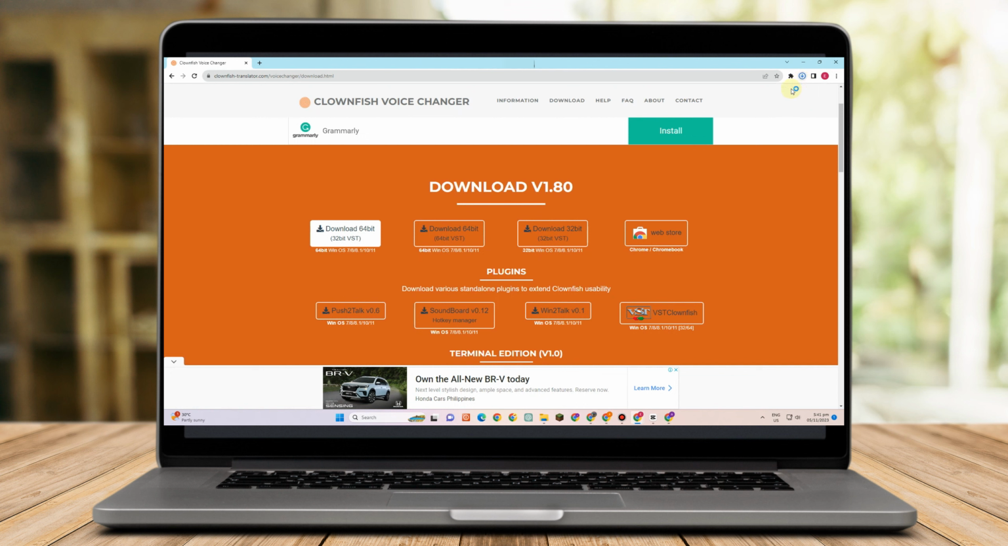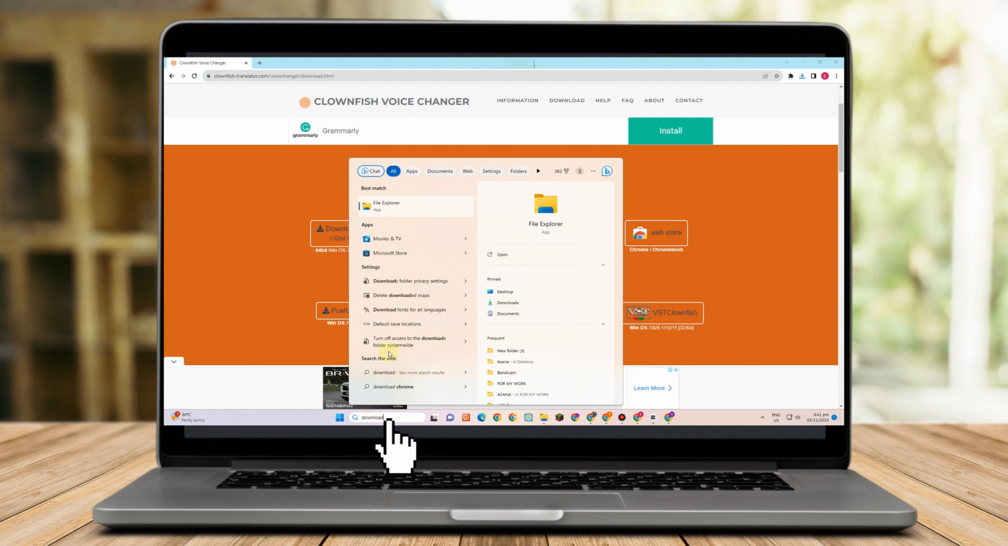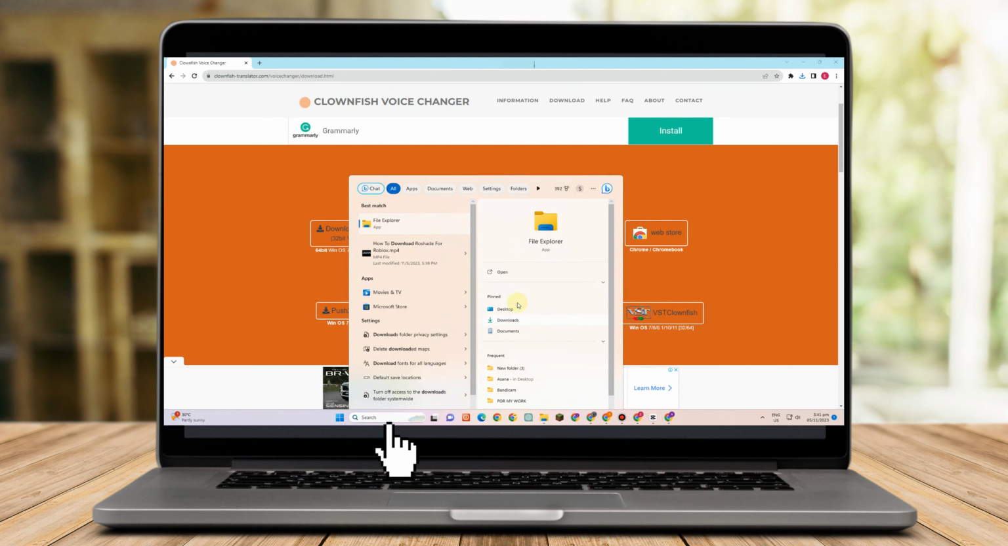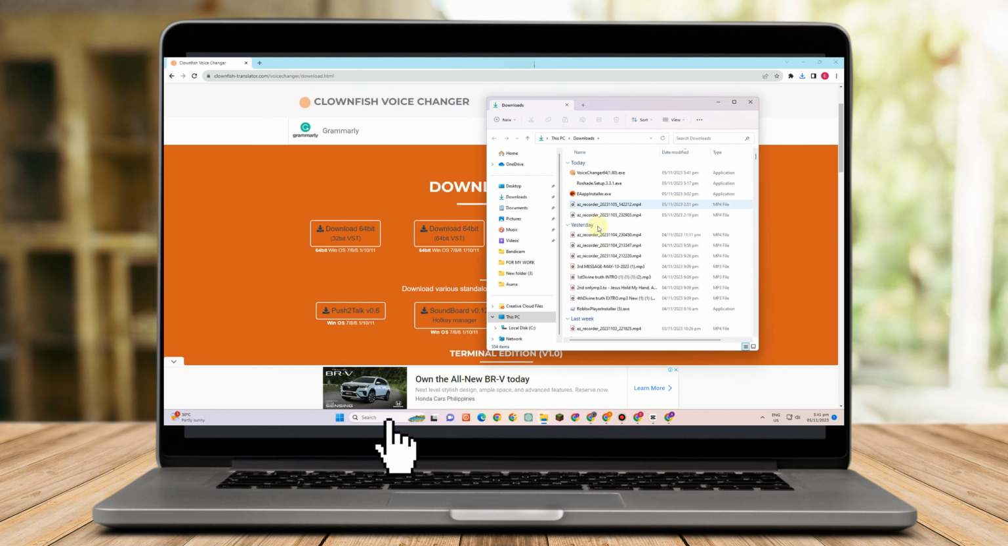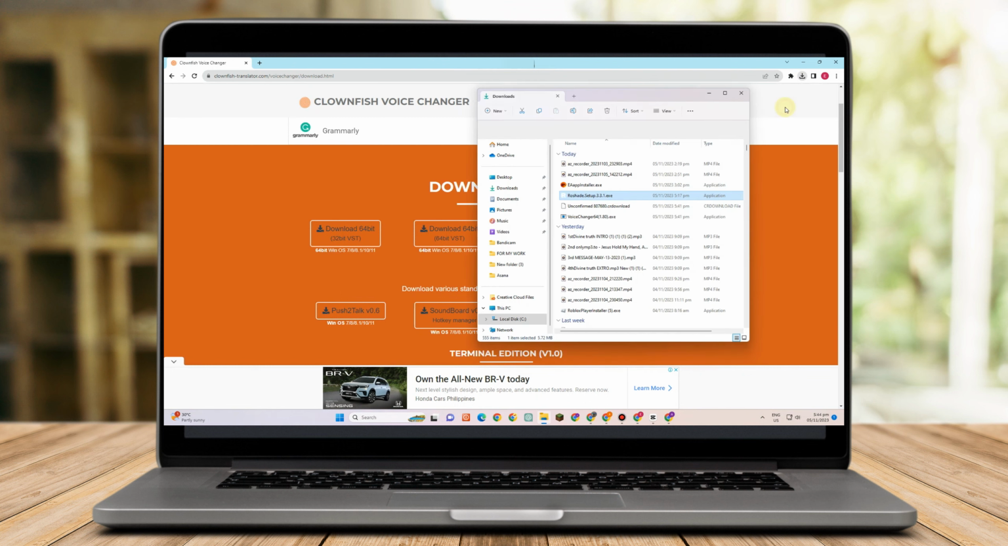Now, here's the thing, if you are not using your Google web browser and you can't see this download icon here, you can just go to the search icon and then type download. Okay, and then you just have to go to your download folder. Then there you'll see the files that you have downloaded recently. Okay, so let me tap this folder.